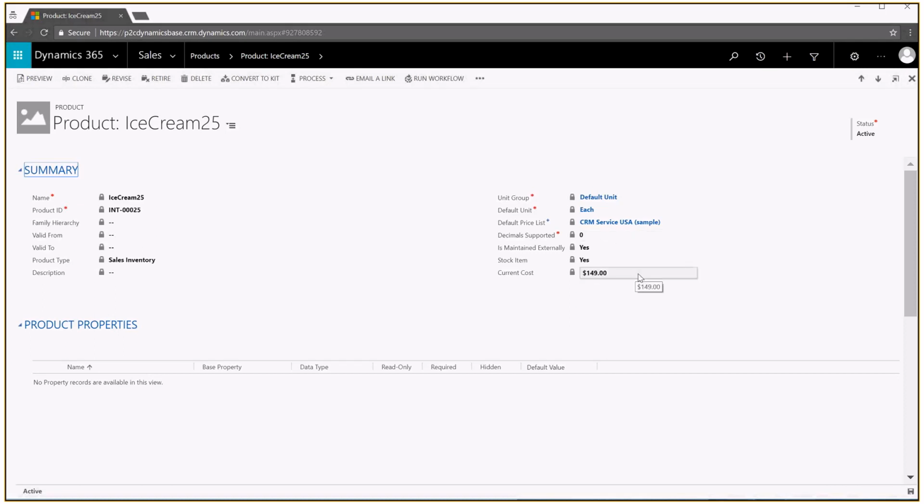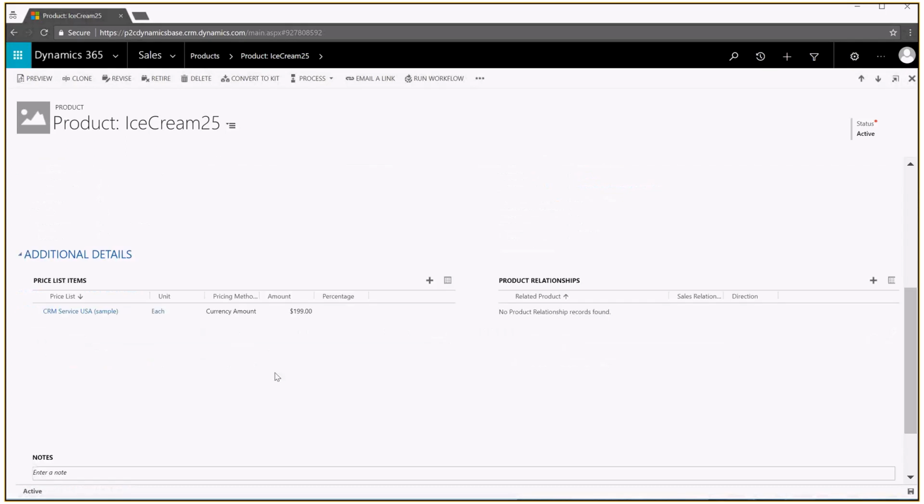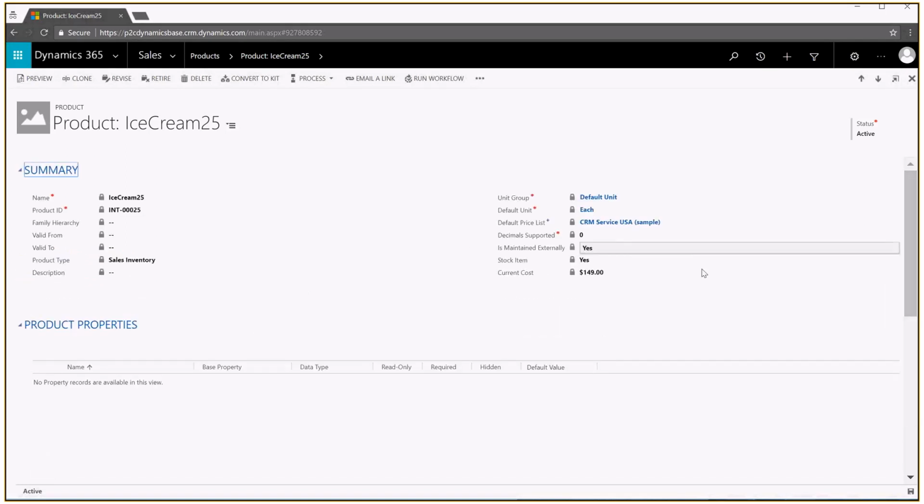The current cost is $149, and if I scroll down here, you can see it was added to the price list with the price list item, and the price is here, just as in finance and operations, $199. So now we have our account and our product. So let's go ahead and create a sales order.